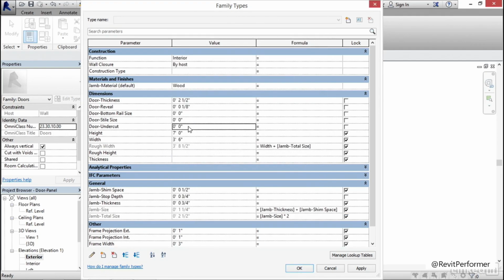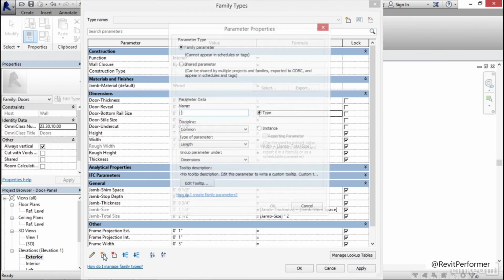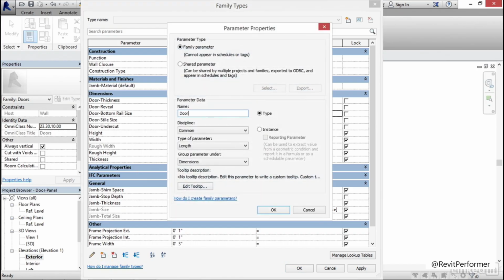Looking good. Let's make our door undercut a 1/2 inch. Let's make our stile size 6 inches. Let's make our bottom rail size be 10 inches. One more. Let's click on new parameter. We're going to call this door hyphen location. I'm going to click OK.